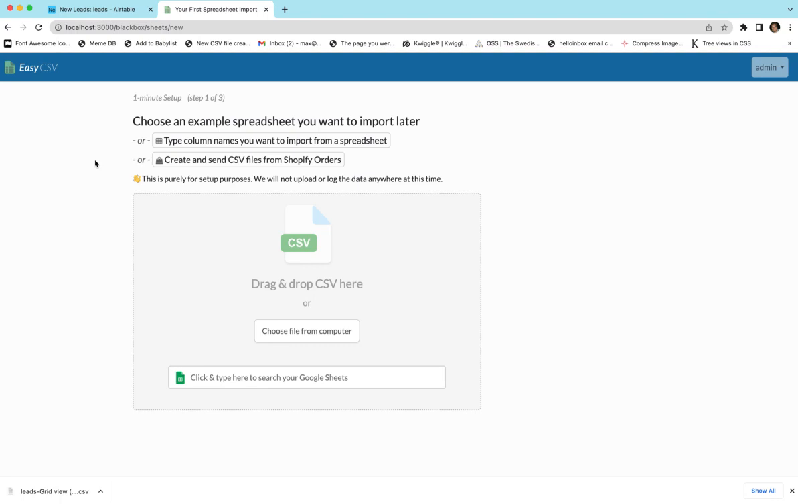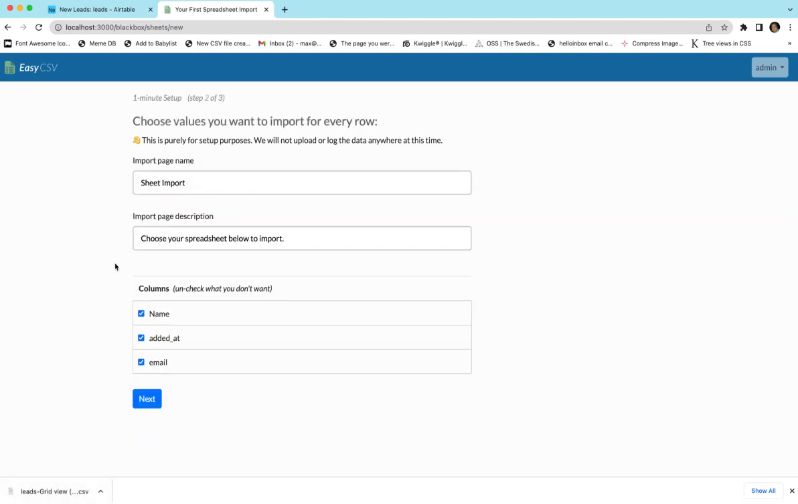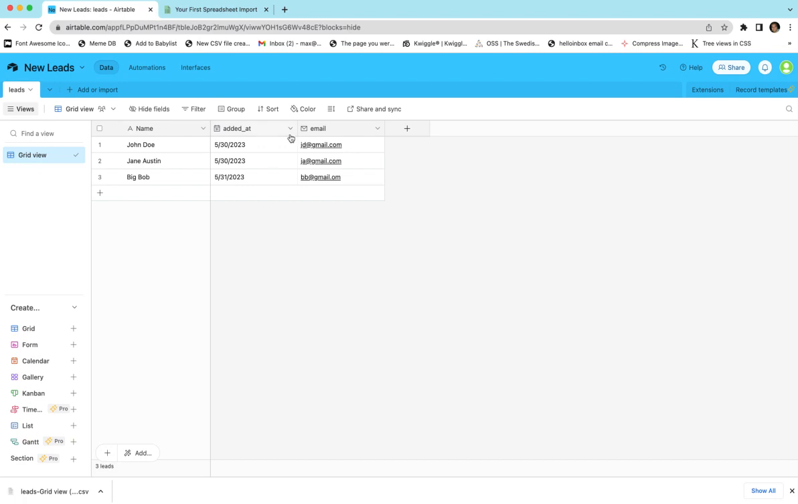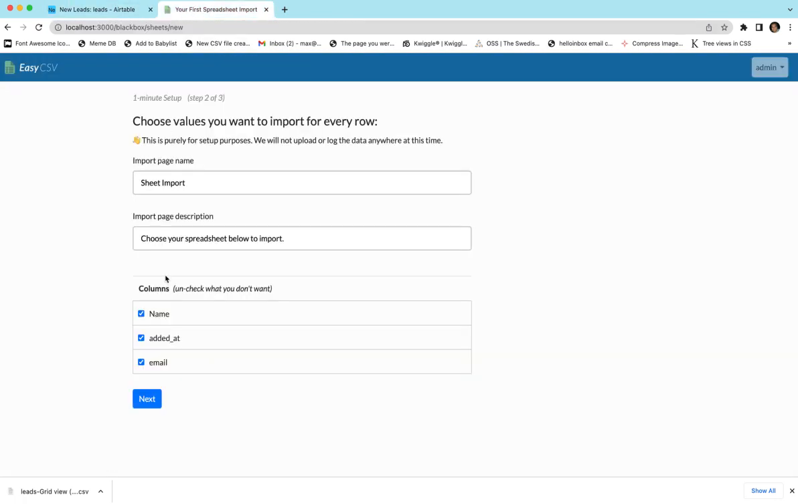You're going to click to create a new import page in Flow, and you're going to drag that CSV version from Airtable right here. And Easy CSV will grab the column names, right? Name, added at, email, column labels. You might not have this import page name if it's your first import page. I've made a bunch, so I get to name this right here. You can always change the name later. So we're just going to say we want to export new leads daily and maybe email a CSV to somebody.